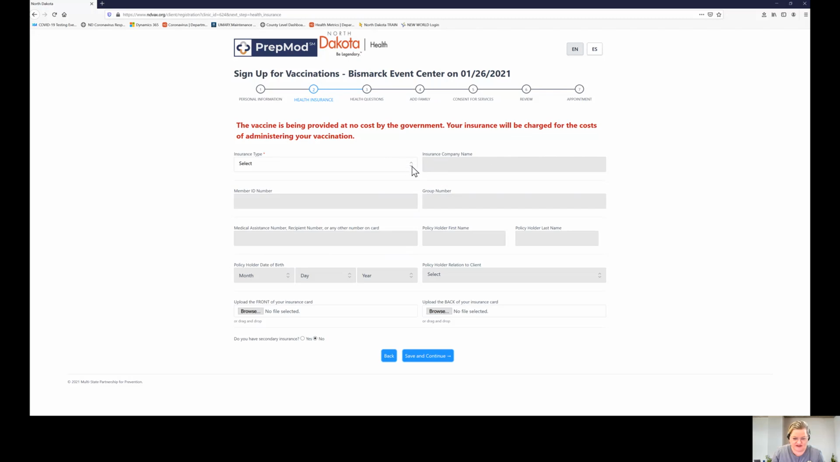You will see that you have a drop-down menu available as well. You can select private insurance, Medicaid or medical assistance, Medicare, or no insurance, whatever applies to you. Make sure that it's highlighted in blue and select that choice. And then you can put forth the save and continue, and that will generate advancement to the next page.